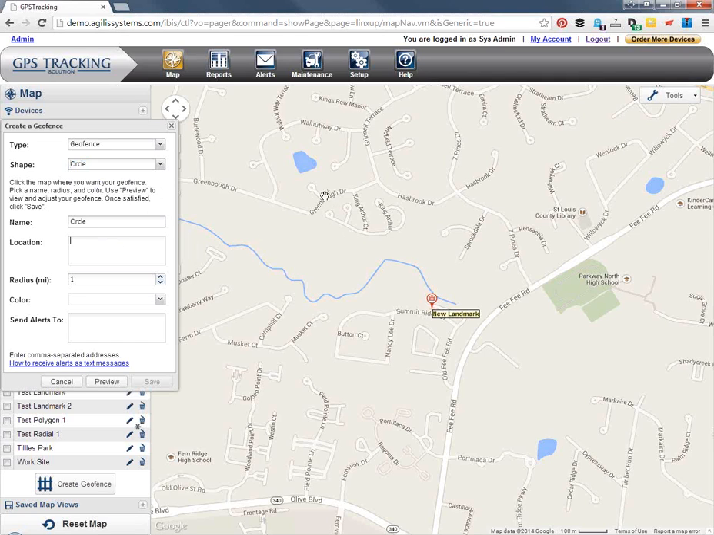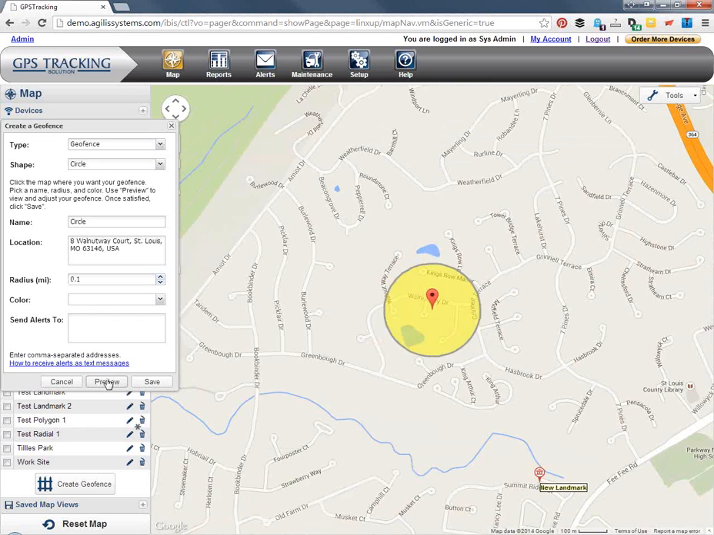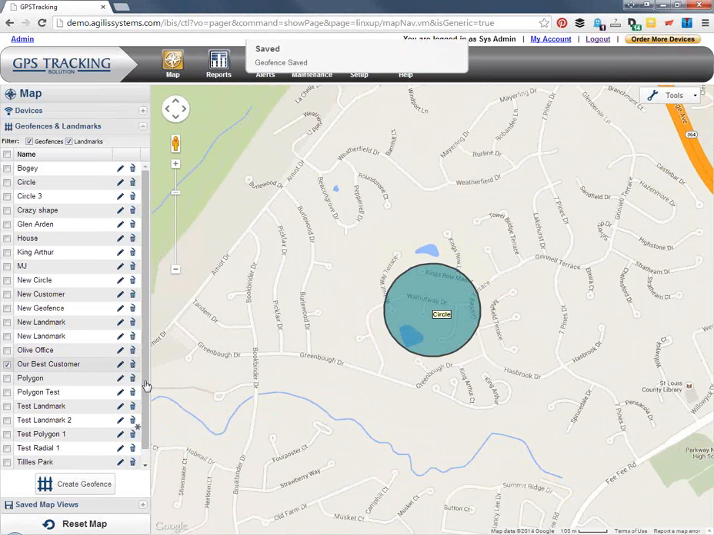enter the address, or again, click on the map at the location where you want the geofence to appear. Then select a radius for your geofence. Radiuses are in miles, but you can use decimals to create smaller geofences. Clicking Preview allows you to see the size of your fence. Select a color, then enter any email addresses for people you want to receive alerts for that fence's activity, and click Save.